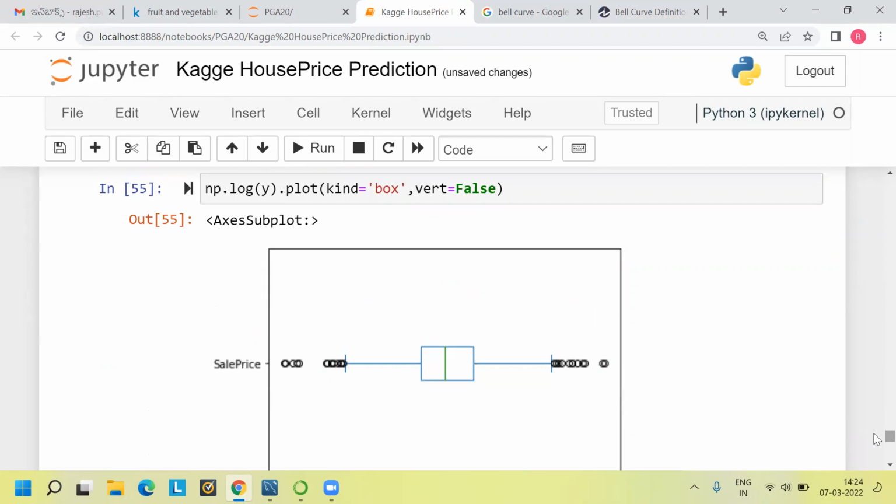This is to some extent acceptable. This will definitely improve the multiple linear regression's performance to a certain extent.